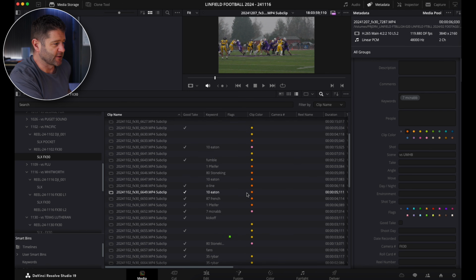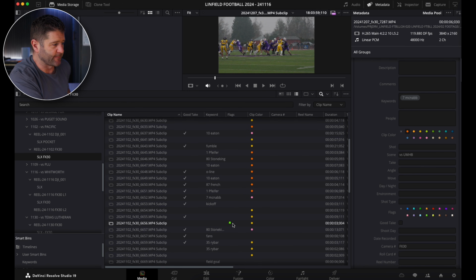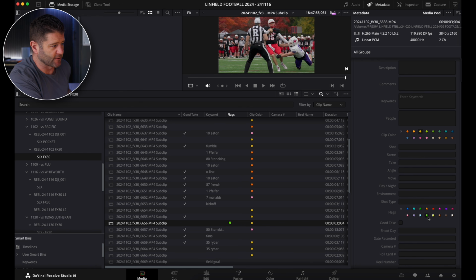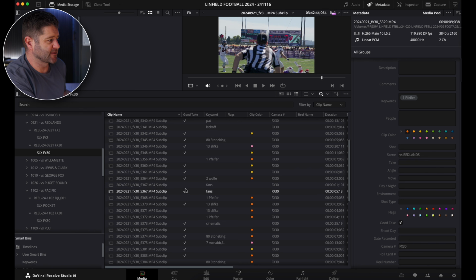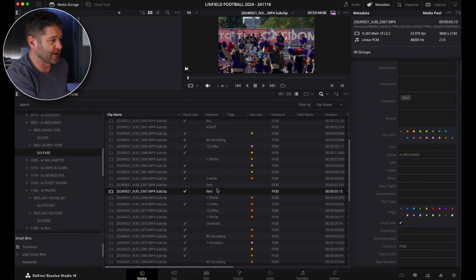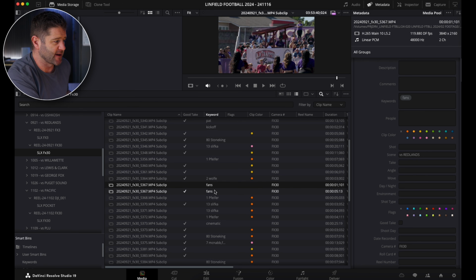If it denotes this. I also sometimes will add, if it's just a great shot, I have this, it's called a banger. Like I really want to keep it. It's definitely something I want to look back for later. I'll put a flag on it. So I've got flags also. Anything that's relating to fans or cheerleaders or the band, I'll tag them as fans.